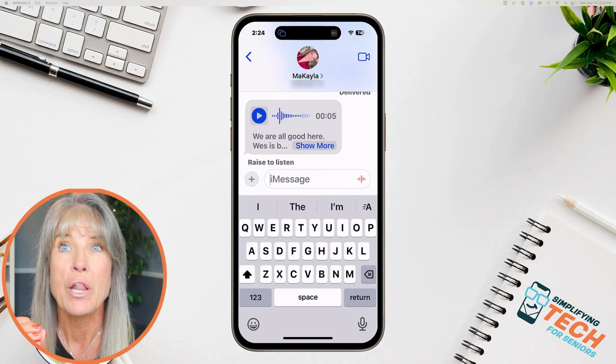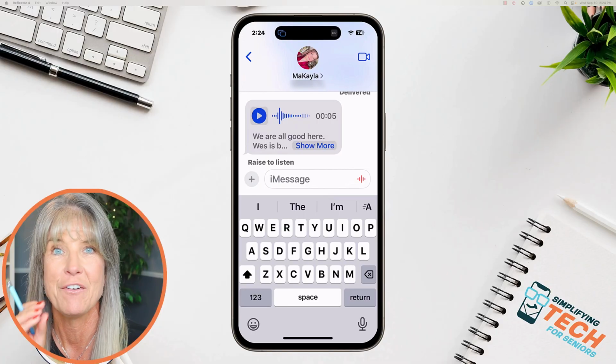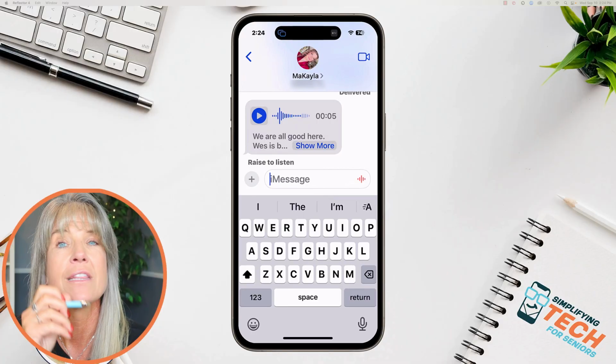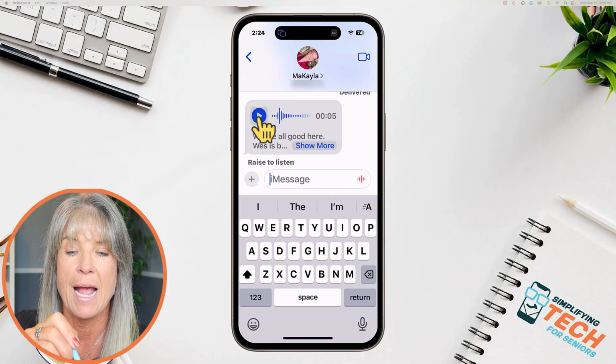Okay, that's all I had to do. I didn't have to press the play button. I didn't have to do any of that. All I did was just simply raise it to my ear. Now, if you want to listen to it on the speaker, then you would just tap on the play button.